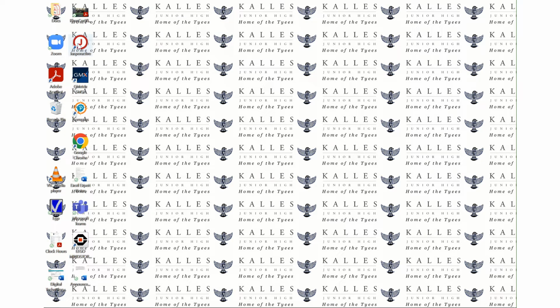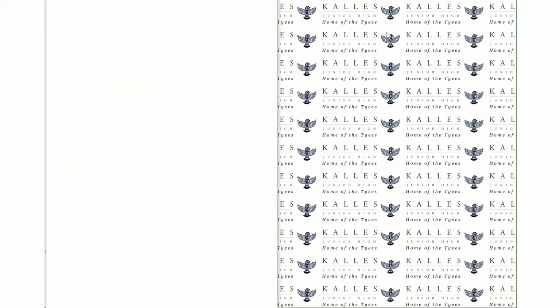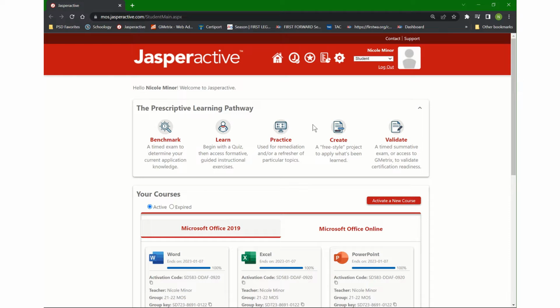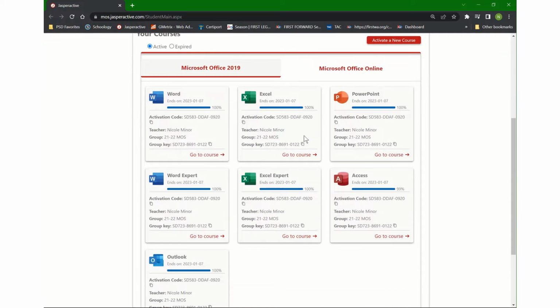And final Learn for Lesson 1. It's Learn 4. Double click on Jasperactive to launch your Jasperactive program. Once you get to the login screen, click Login with Office. I am already logged in. Once you log in with Office and enter your school email, you'll click Go to Course on Word.